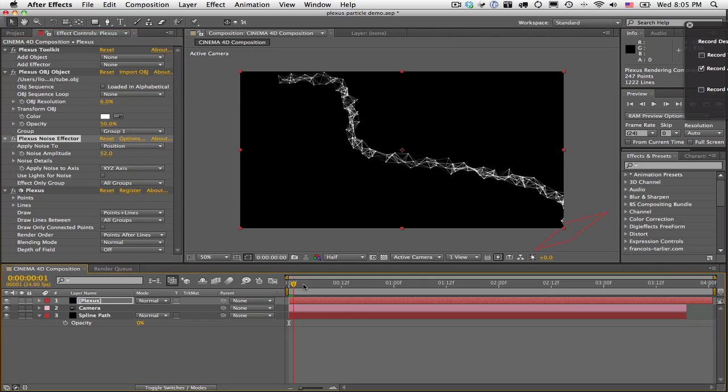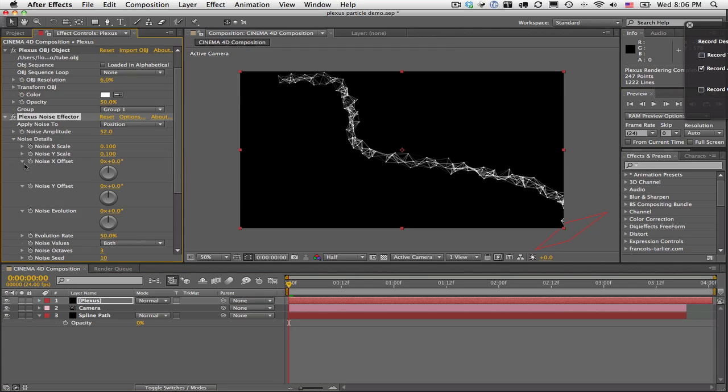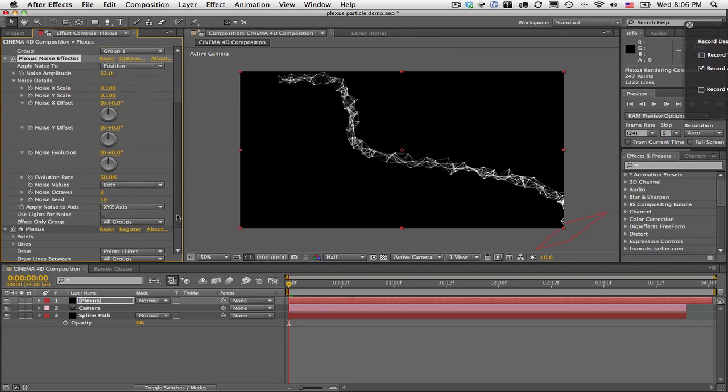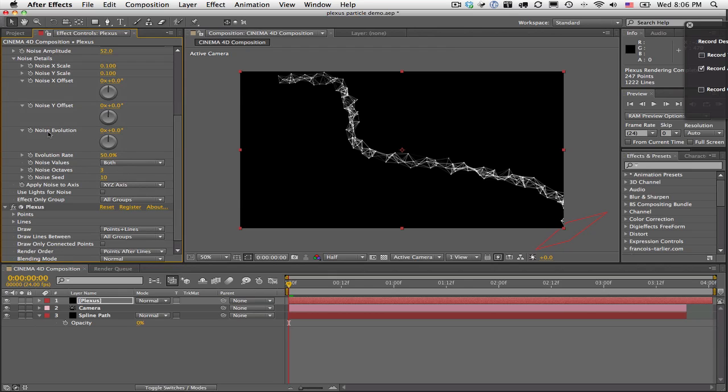Now, if I scrub through the timeline, you're going to see that it doesn't animate. So if we want that noise to animate, which again in the case of Steve's piece, if you want it to feel like a particle being generated, then adding a little bit of movement will be great. And you do that if you twirl down Noise Details. You can go here to Noise Evolution, and if you move this around, you can see how it moves.